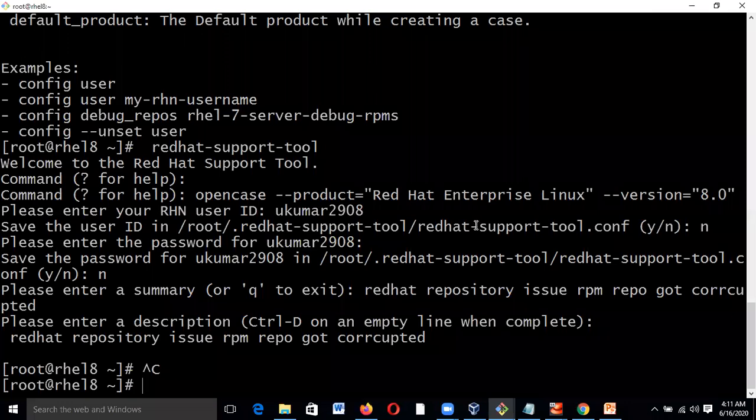Like after generating the ticket, how you can generate the system report, the SOS report, that we are going to see today. So we can simply say yum install sos.